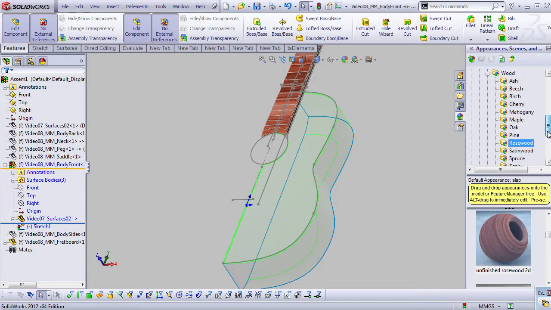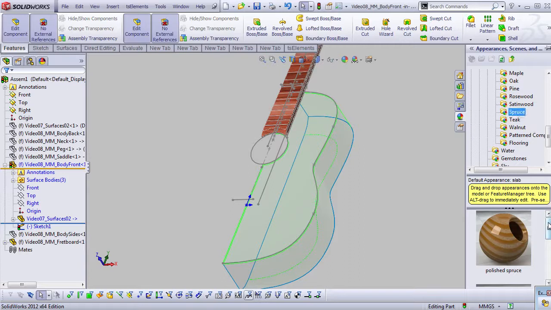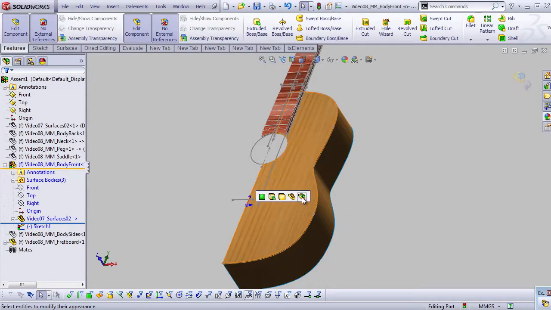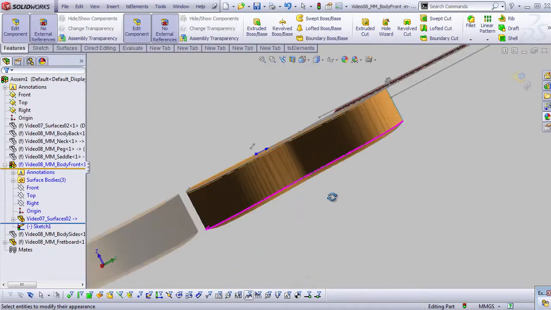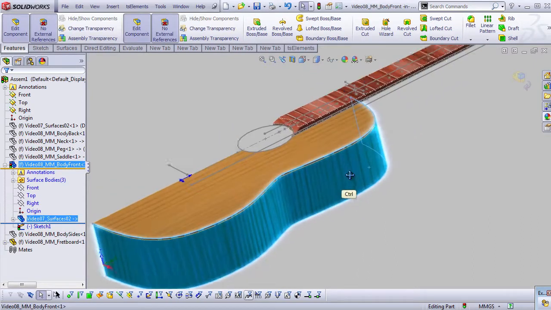I'm going to choose, oh, who knows? I believe spruce would be the traditional choice here for the soundboard. So let's just grab an unfinished spruce and drop that on. We'll make that the part color. And we have a bunch of other stuff in here. Obviously, these are the surfaces from our master model, and we don't want those in here.